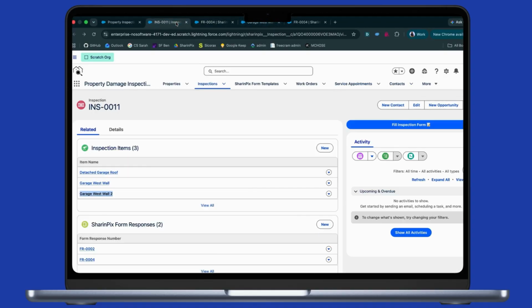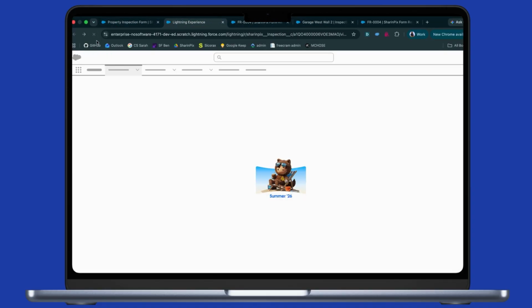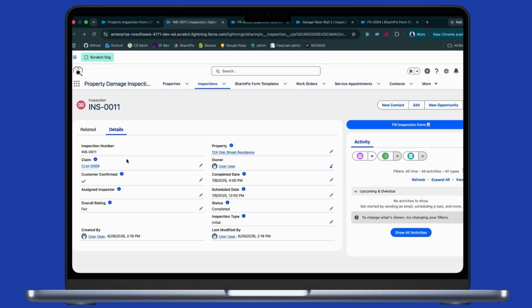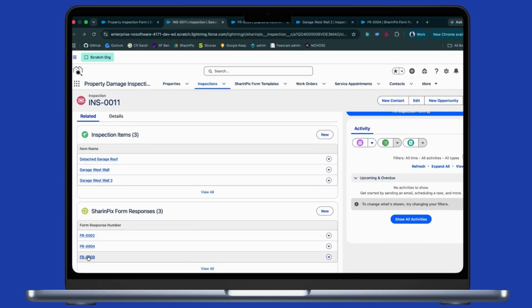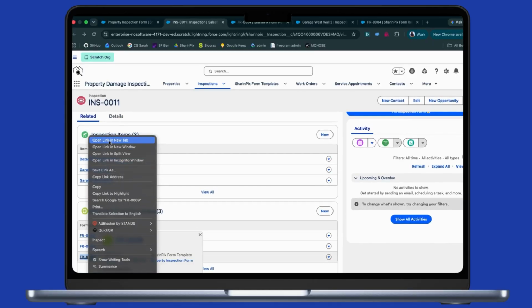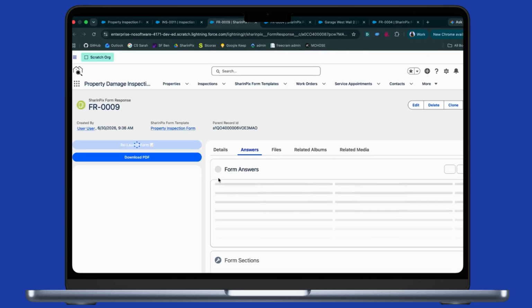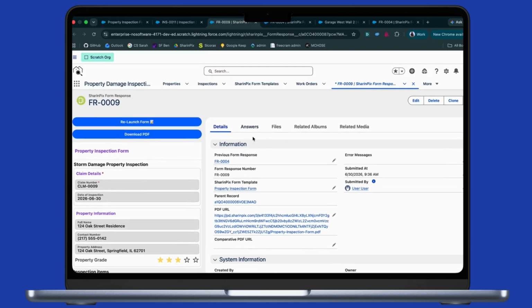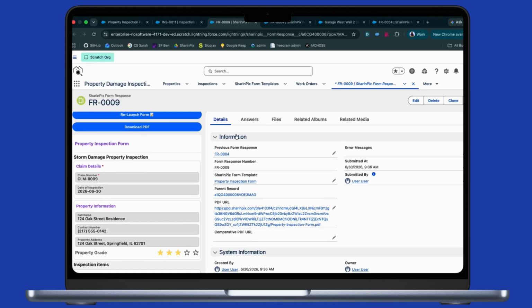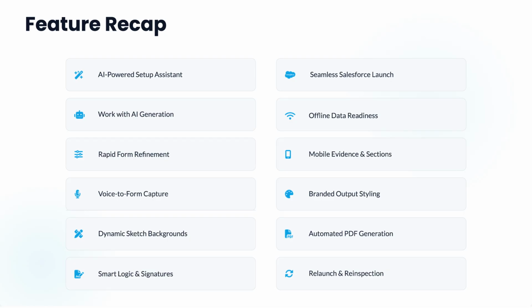Back in Salesforce, a brand new form response record is instantly generated. Crucially, this new response includes a lookup field linking directly back to the original submission. This preserves a complete audit trail across inspections, allowing the team to clearly see the relationship and history between both submissions. To wrap up, let's quickly review the powerful capabilities we've walked through today.